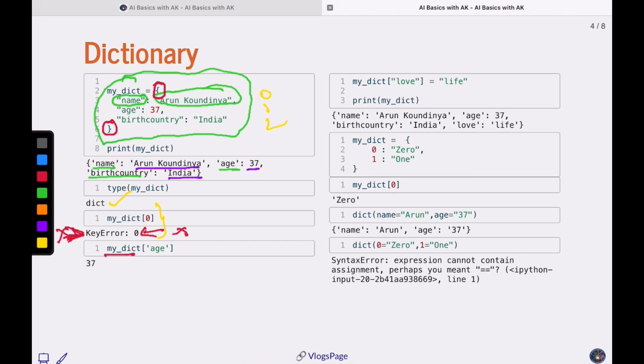My dictionary, what lives at the address age? It says 37. I can also add a new address and give it a new value using this operation. In my dict, the address love, which is nothing but a key, it's better to call it a key. Love is the new key, and the value is life. When you print the dictionary again, you will see that love is a key and life is a value.